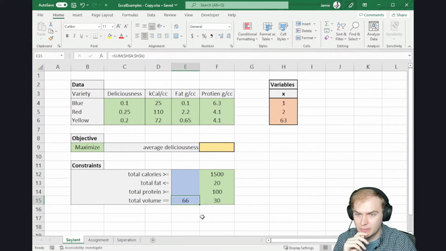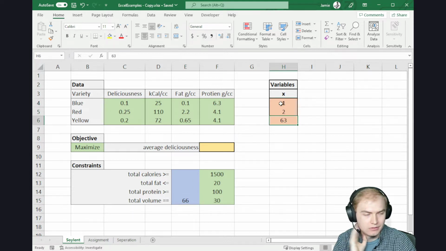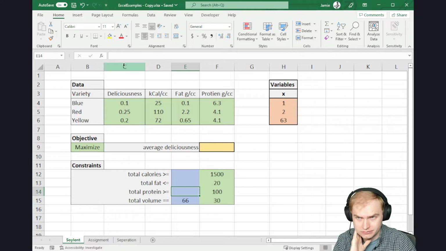What else do I want to say about that? Nothing. So total volume is just going to be the cubic centimeters worth of each variant that I want. So we're just summing over the x variables. Total protein is going to be a little different.